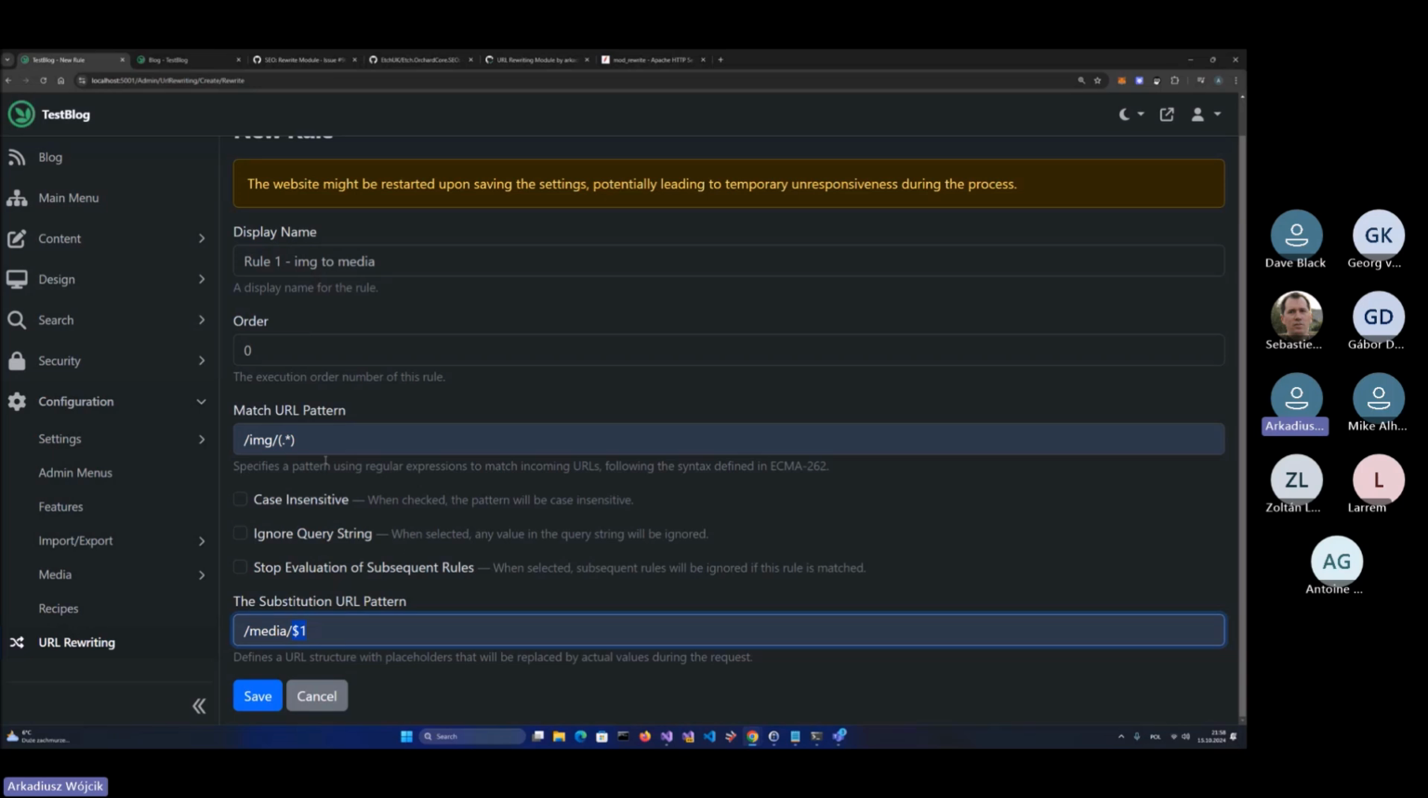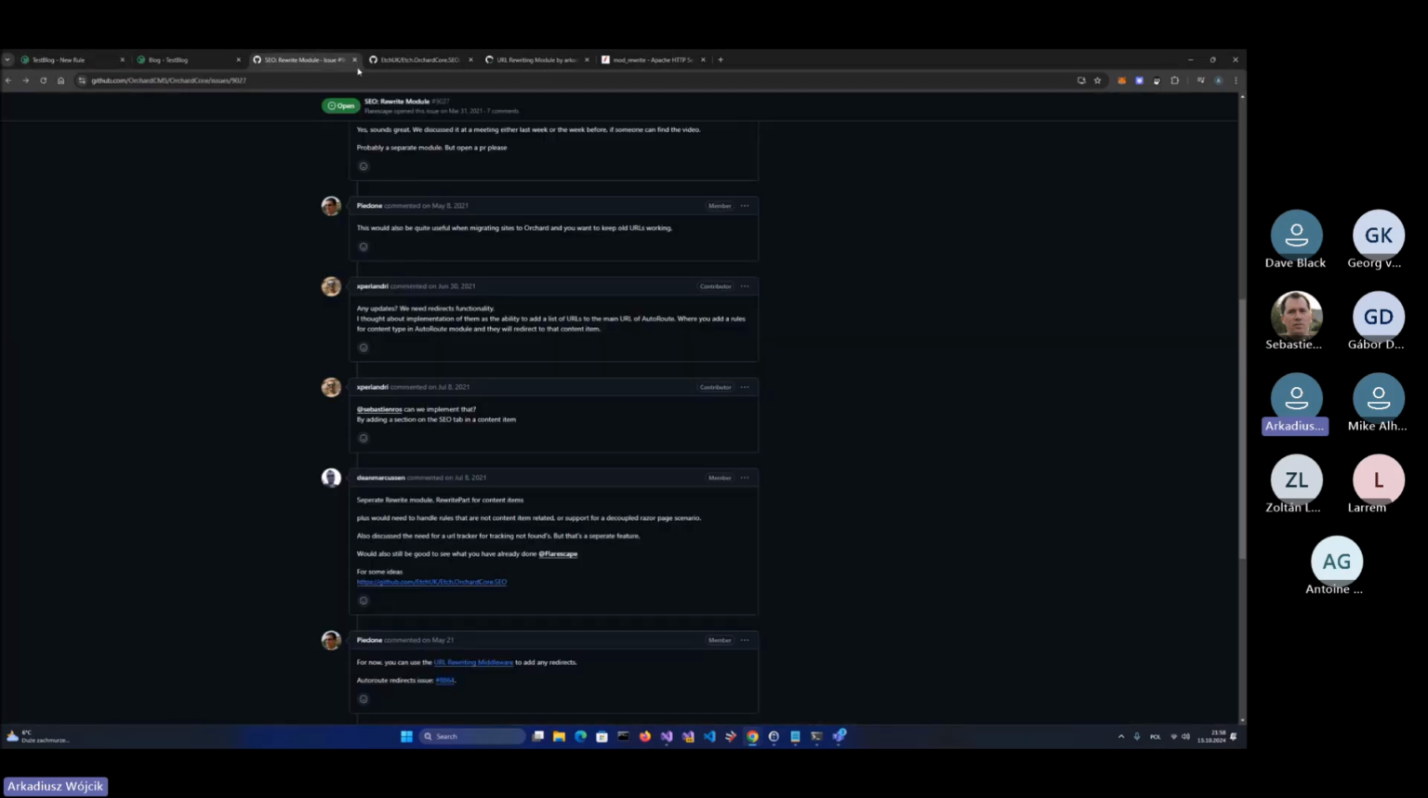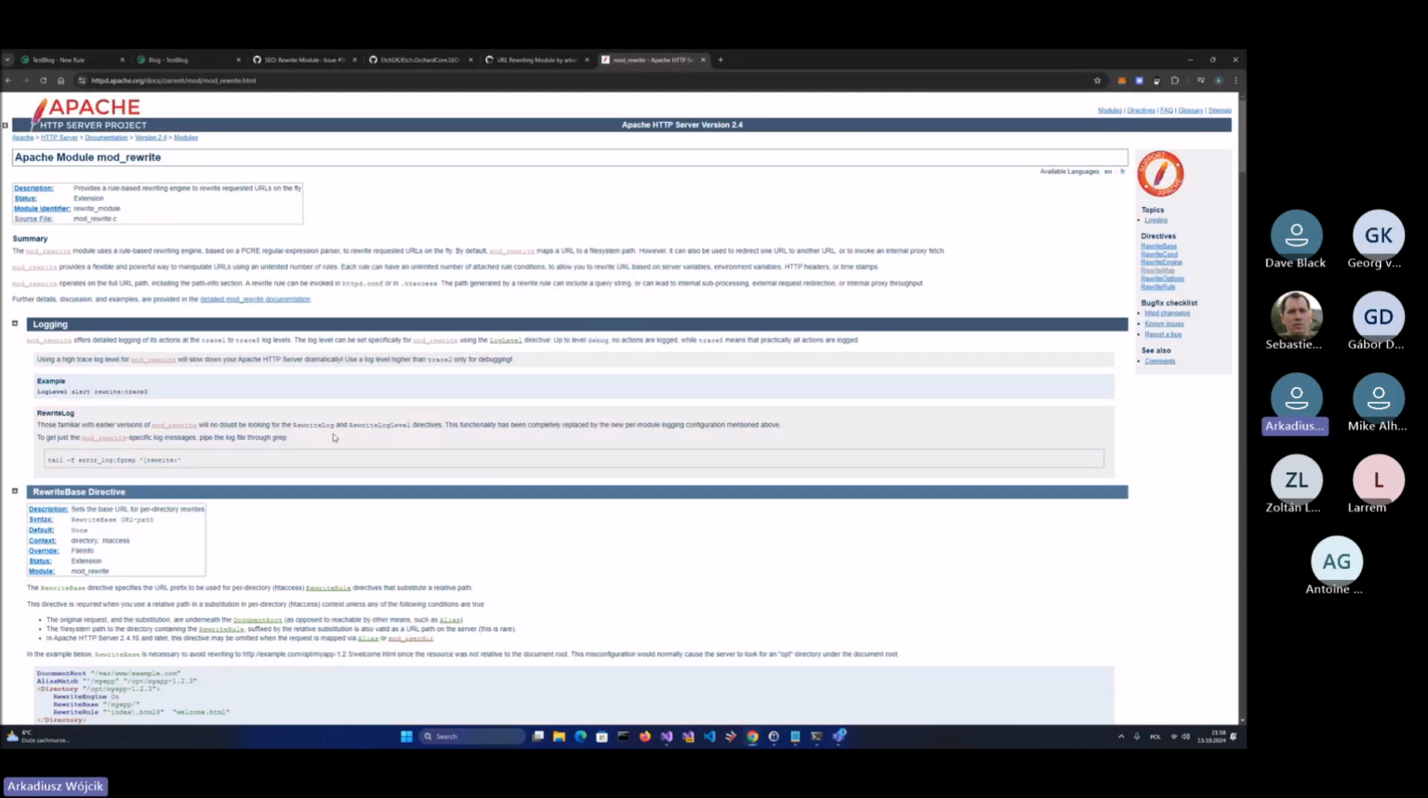And all of this convention was inspired by Apache Rewrite. I think it was one of the first projects that introduced such a feature, and ASP.NET actually supports parsing such rules, and we are heavily using that in that module.